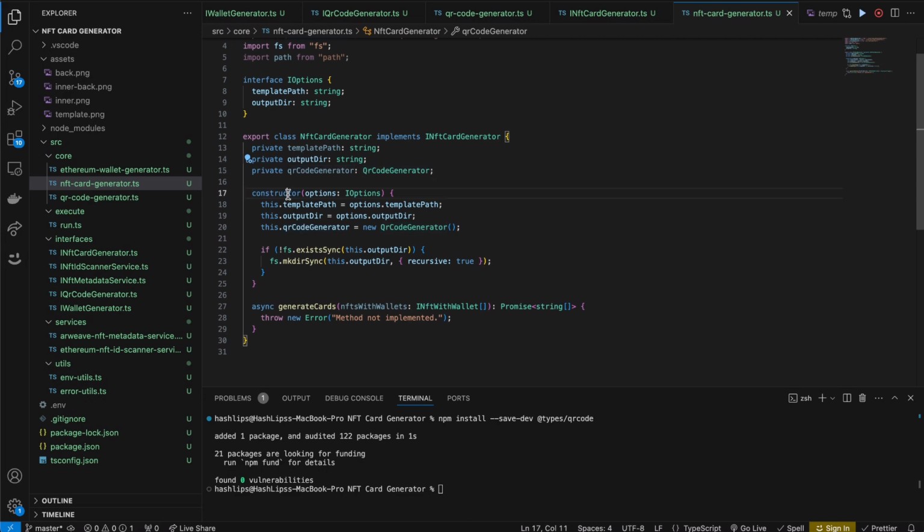In the constructor, we pass in our options and we assign the variables in this class to the option values, and also we create a new QR code generator. Then in here, we use the FS library to check if no output directory exists. And if there is none, then it's actually going to make that directory for us so that we don't hit any errors when we actually start generating the cards and there's no output folder for it to put it in.